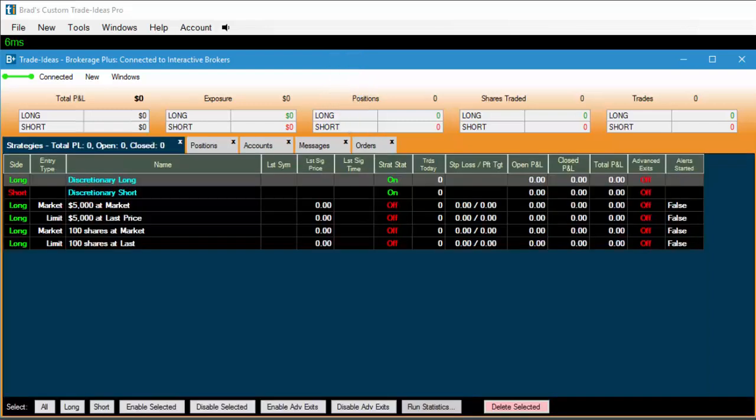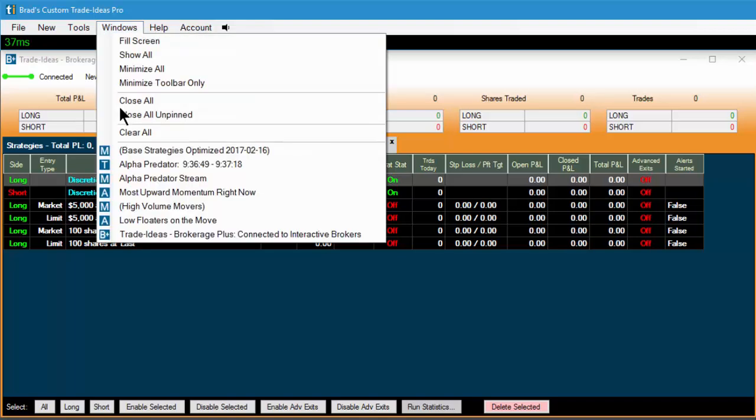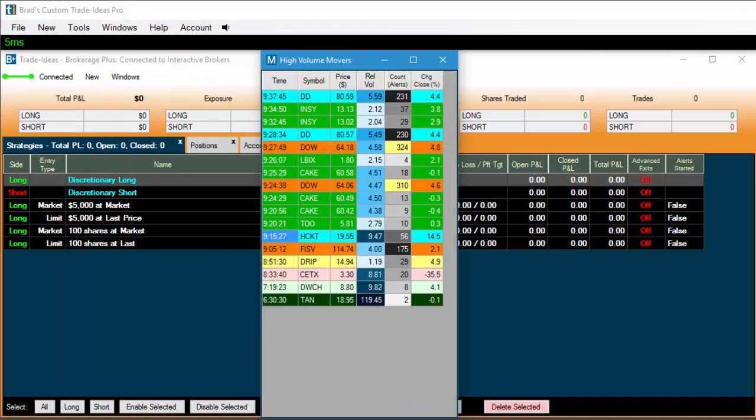Let's go back to the Strategies tab. So let me show you what these four different strategies, well, they're not really strategies. Let me show you what these four different order types represent. So let's go to Windows, and I'm going to bring up a window that I've already created, High Volume Movers.